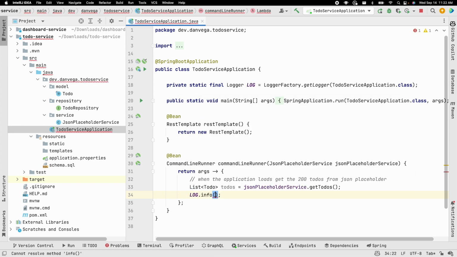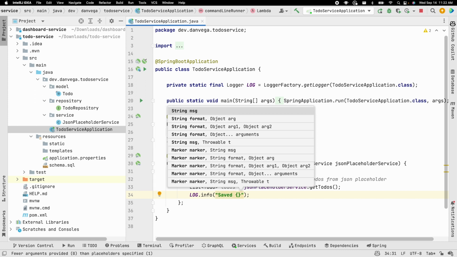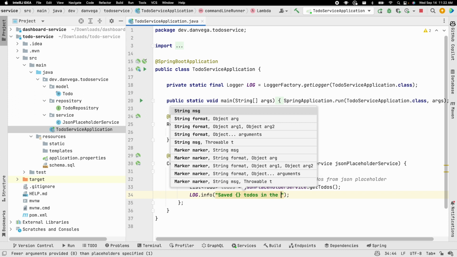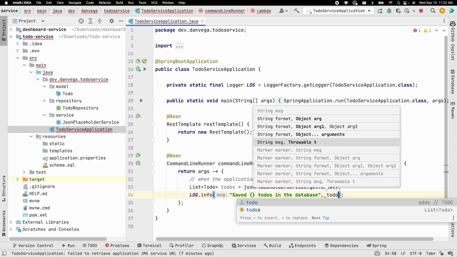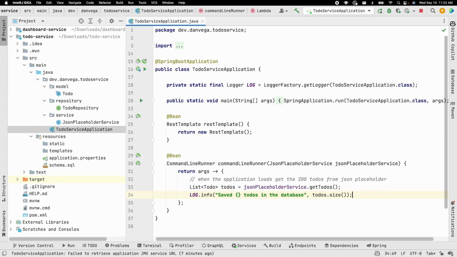log.info. And what I want to log is I just want to say saved to-dos in the database. I just want to make sure we are getting those 200. So I'll say to-dos.size. Okay, looks good. And then finally, what I want to do is when we are done, let's see.